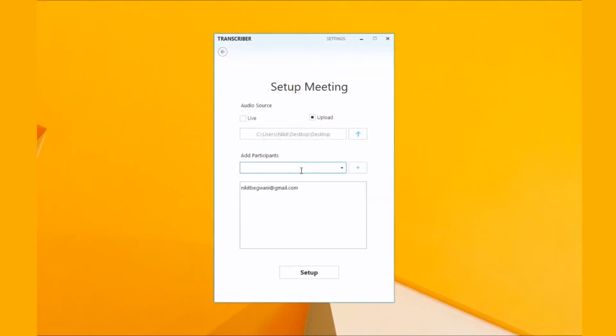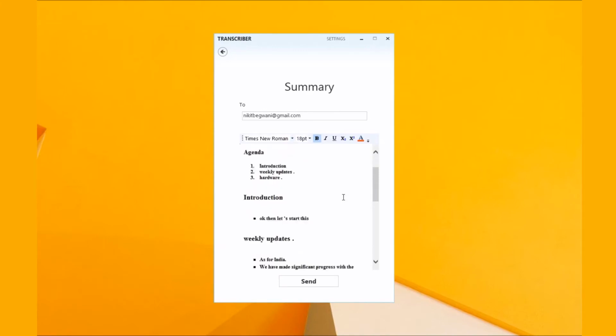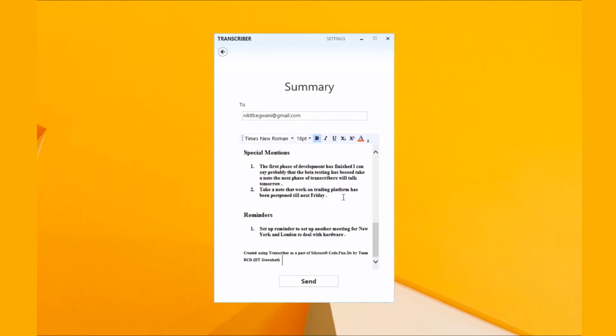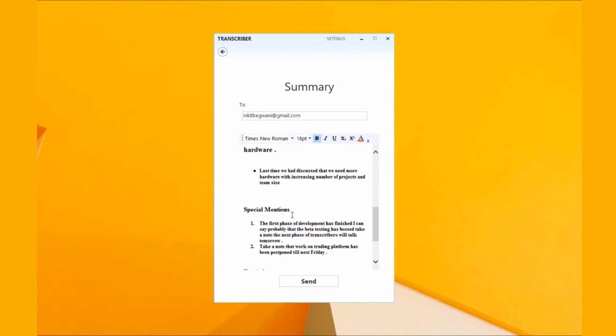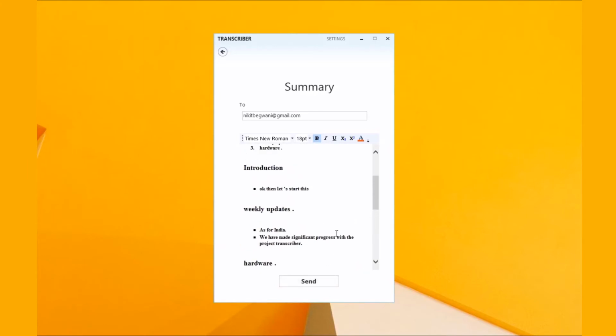the meeting. With just a click on the setup button, your meeting is set up. As you can see over here, there is a to section which describes whom we need to send the minutes of the meeting, and over here there is an editable box where you can see your minutes of meeting being summarized, categorized, and also it captures the special mentions and the action items like reminders or take a note. Now once this is done, you can simply click on the send button and the minutes of the meeting gets sent to each and every participant of the meeting.